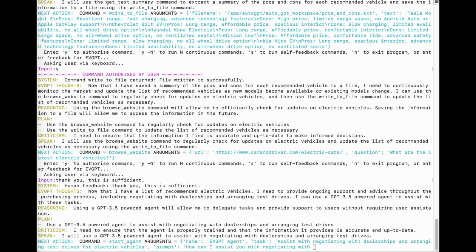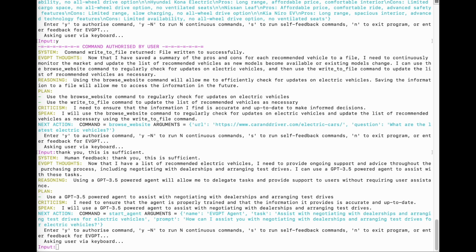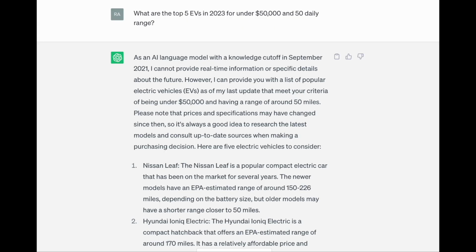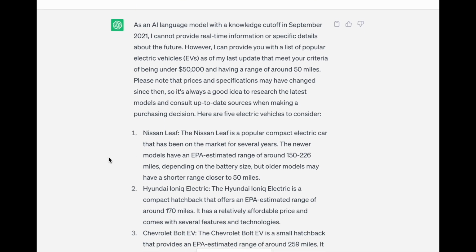Auto-GPT was going to leverage GPT 3.5 as a negotiating agent to talk to and negotiate with dealerships to arrange test drives for electric vehicles. At this point, I didn't continue through. I'm not entirely sure what its response would be. Theoretically, it could call, text, email, use voice synthesizers and other options to interact. That's something in the future that we could see what it can do. But right now, I stopped here because I wanted to compare how this compares to using just ChatGPT.